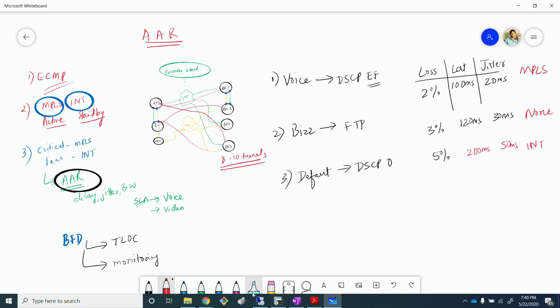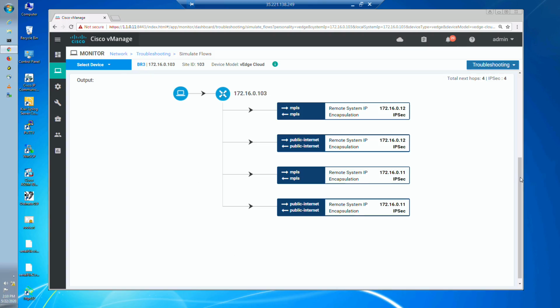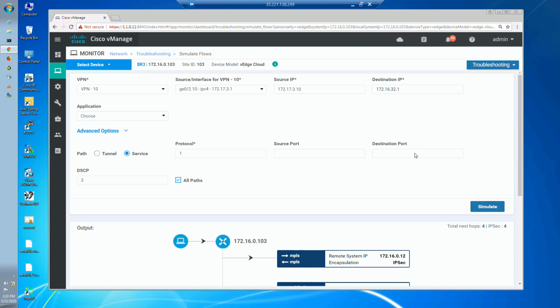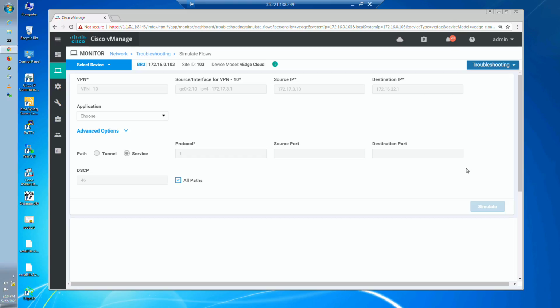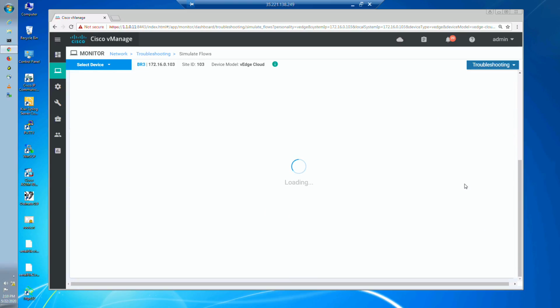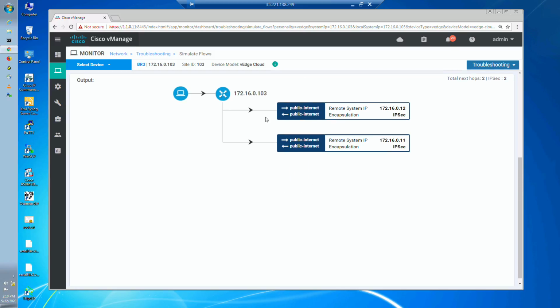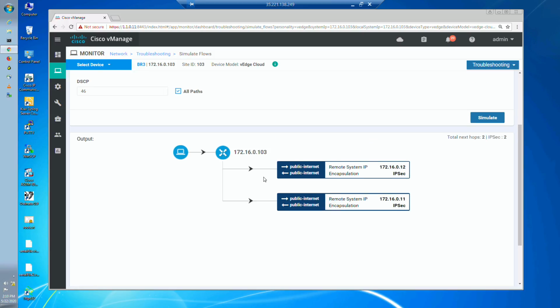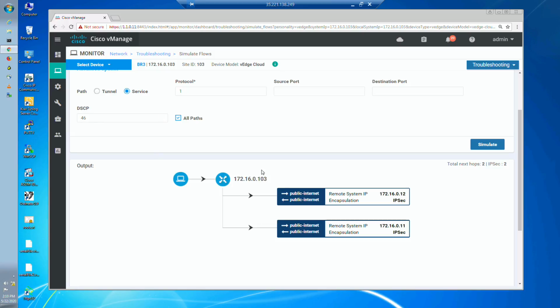Let's see if that is happening. Let's go back here, and I should probably have had a screenshot, but anyway, let's go back to this and change the DSCP to 46 now. Earlier, remember when we did this, it was using MPLS, but this time, let's see what it uses. There you go, it has switched over. Earlier, if you want, you can also go back to the video and check. When we were using DSCP 46, it was using MPLS because that was the preferred color, and it was meeting the SLAs.